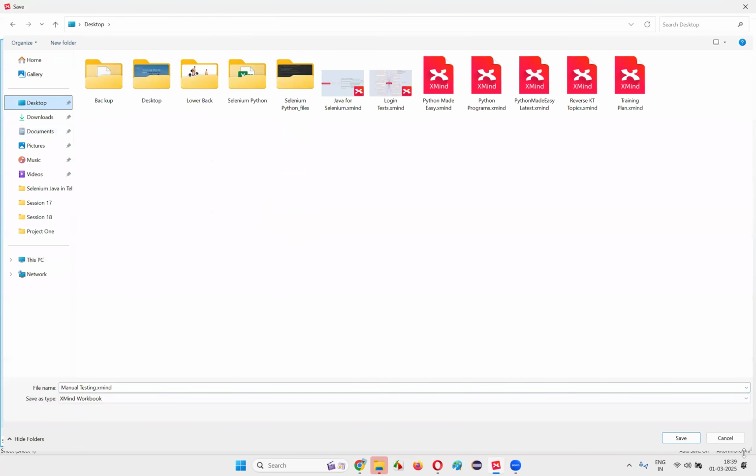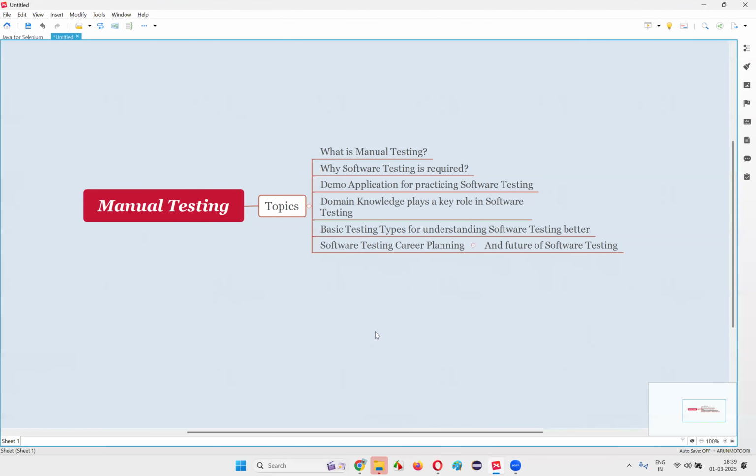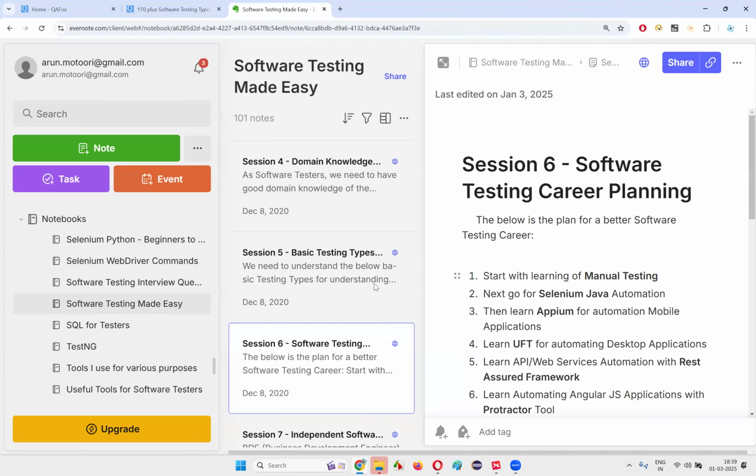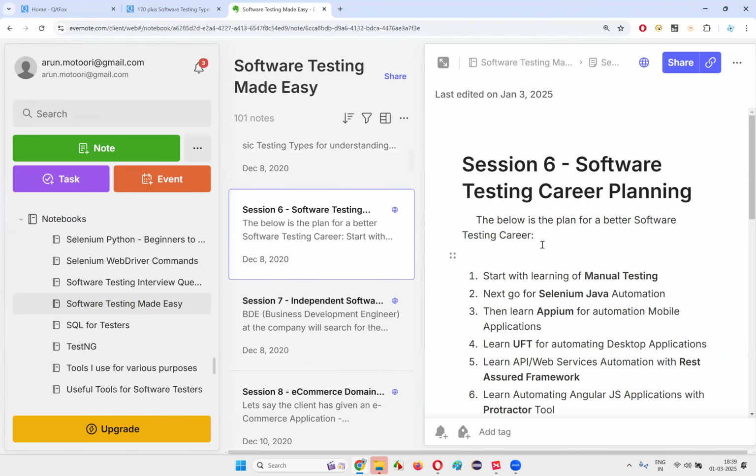Just save this somewhere so that I'll not lose it. Okay, I saved it, guys. That's great. Software testing career planning is done.